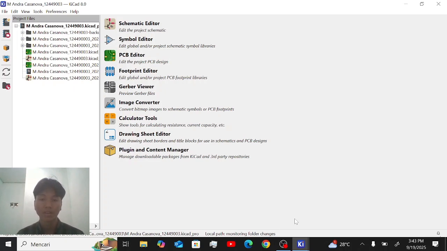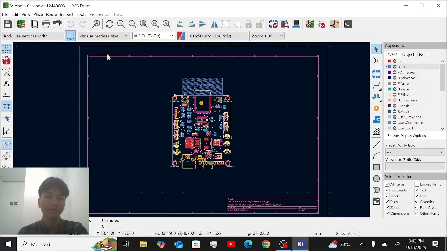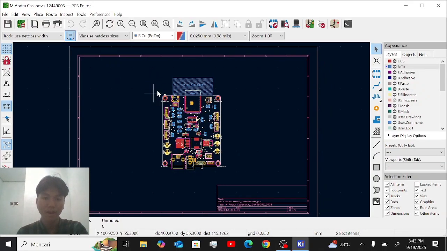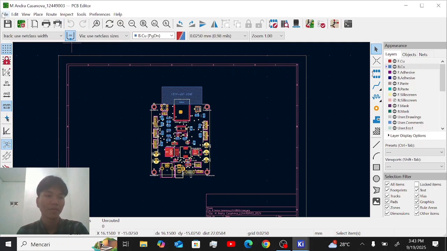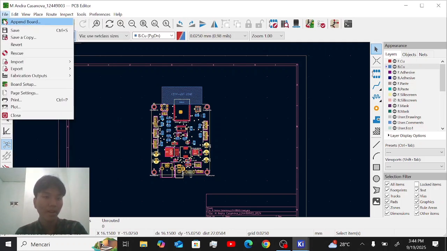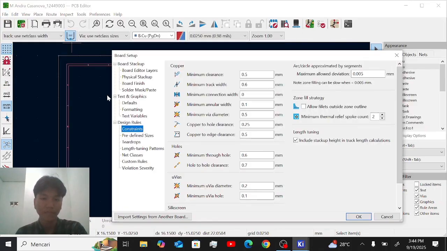Okay, the first step. The first step, we go to the PCB editor. Okay, this is my PCB layout and I will explain. But we must go to the rules for routing on the PCB. We go to File, click Board Setup, click constraints. This is the rules for routing the PCB.